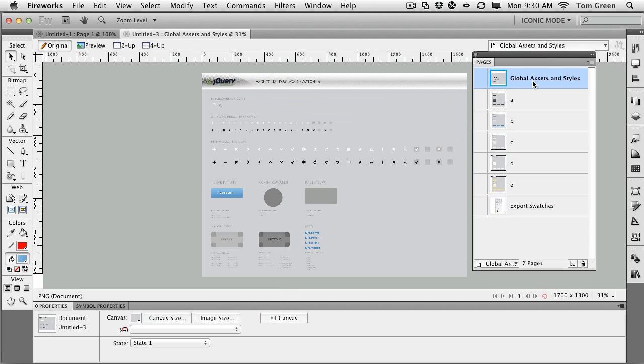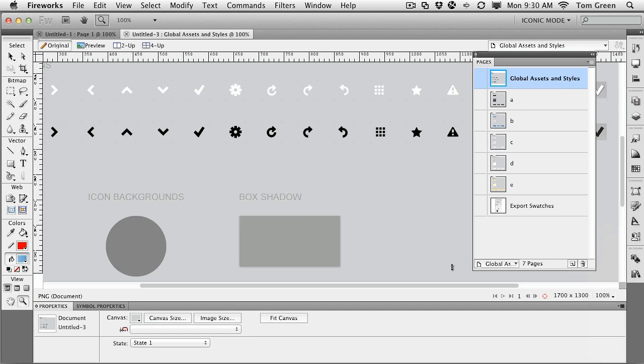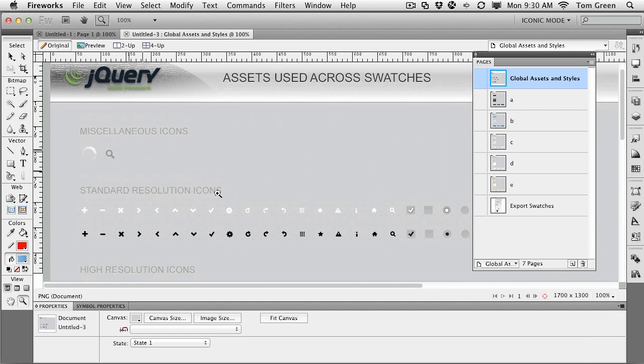Select the Global Assets and Styles page, and I'm just going to zoom in here so we can take a look at everything that's here. What you're looking at is a sprite sheet, and this is the sprite sheet that is going to be used across all the swatches. So this is the global sprite sheet. And any change you make here is actually reflected in any project you may use that uses the sprite sheet.